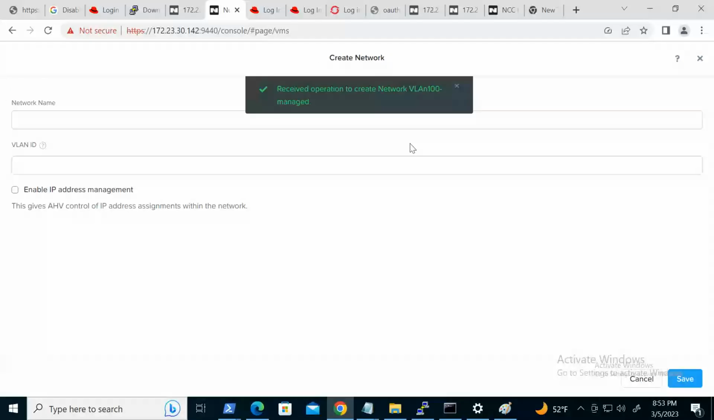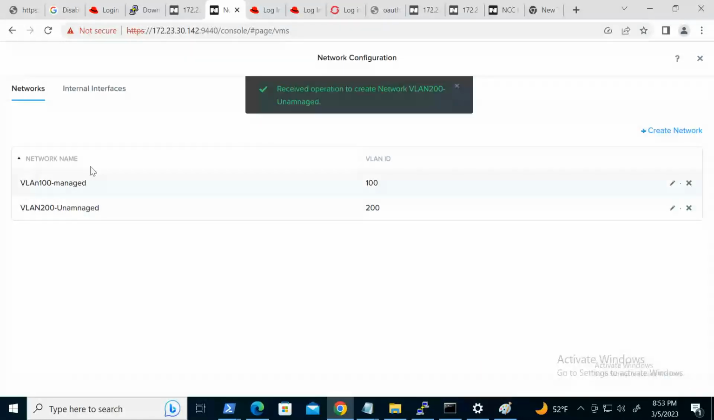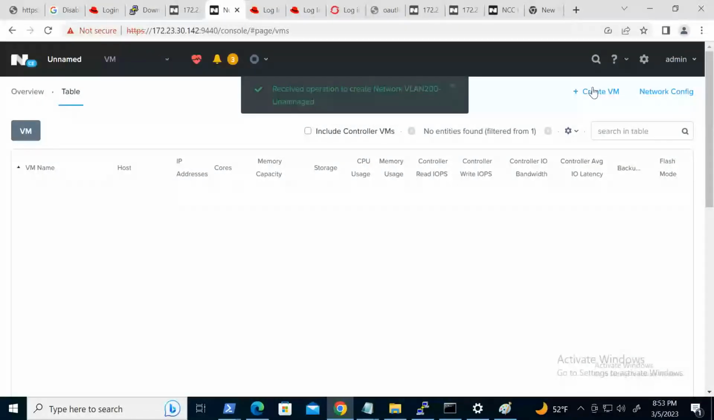So next, we are creating unmanaged. We enter 100 as the VLAN ID for unmanaged. Okay, we just enter the VLAN ID. Save. Click save. Okay, so these are the differences between managed and unmanaged. We know other differences for the two networks. Now we have created the network configuration.